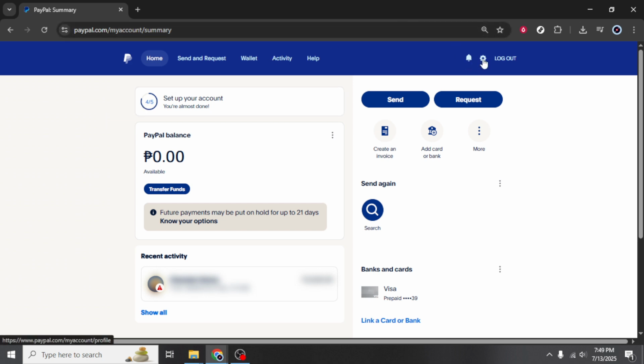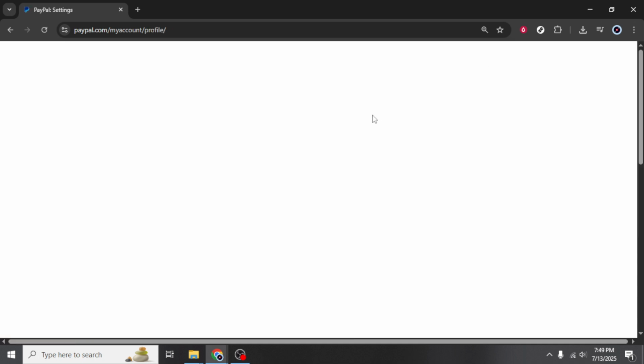Next, look for the gear icon, which you can find at the top right corner of your account's main page. Clicking on this will lead you to your account settings. It's important to know this section well because it's where you'll manage all the different facets of your PayPal account, from personal details to advanced security features.